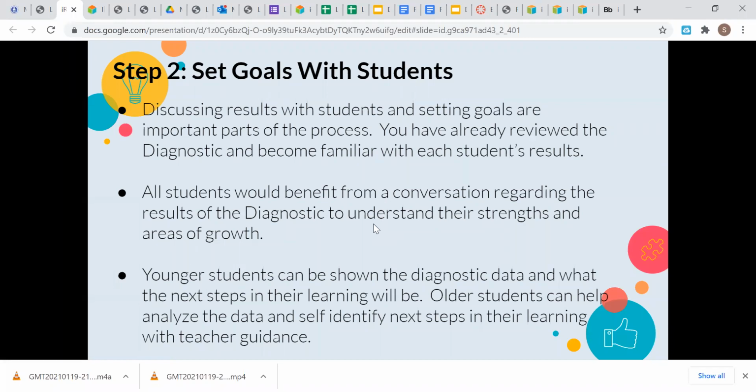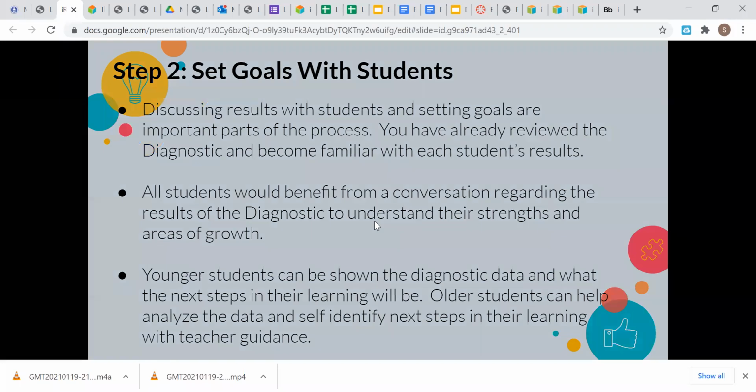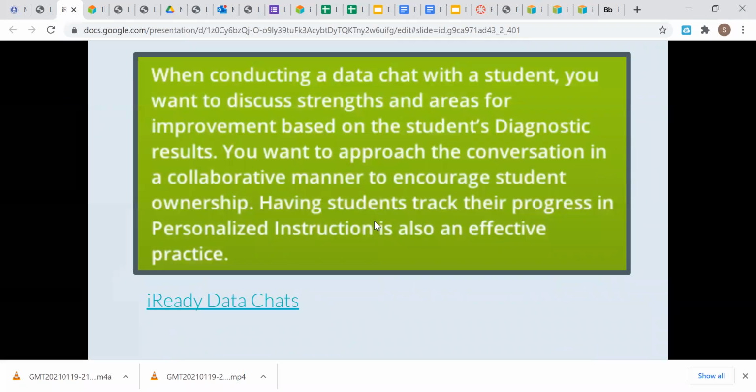All students would benefit from a conversation regarding the results of the diagnostic to understand their strengths and areas of growth. Younger students can be shown the diagnostic data and what the next steps in their learning will be. Older students can help analyze the data and self-identify next steps in their learning with teacher guidance. Here's just a thought to keep in mind when having this conversation.